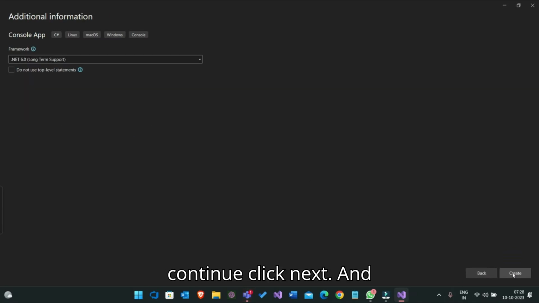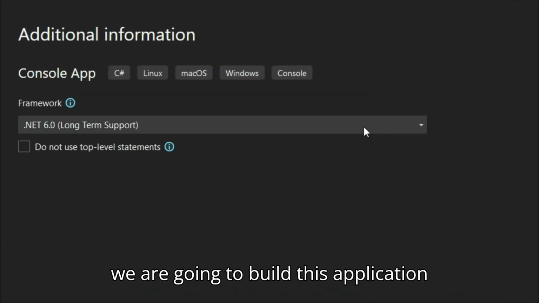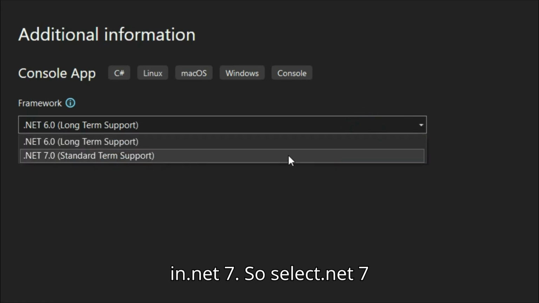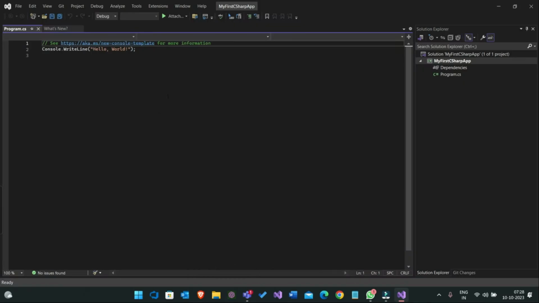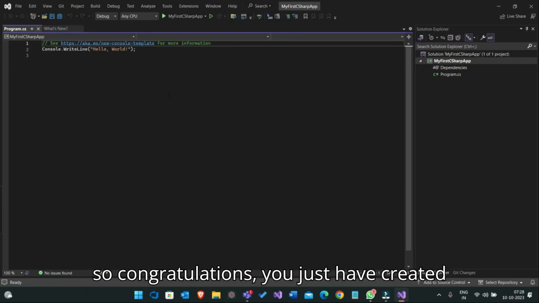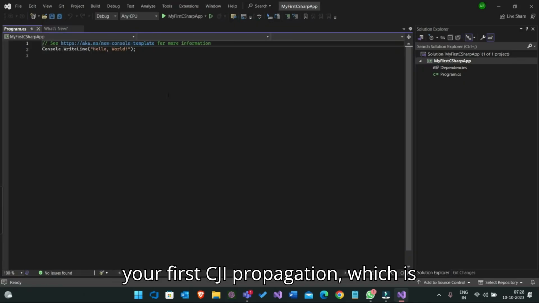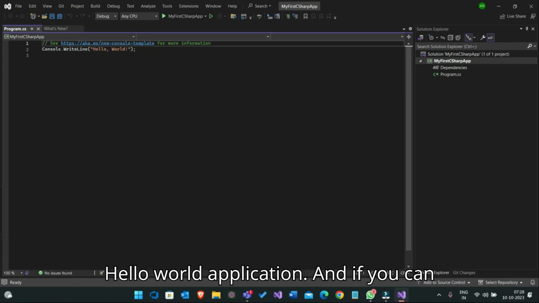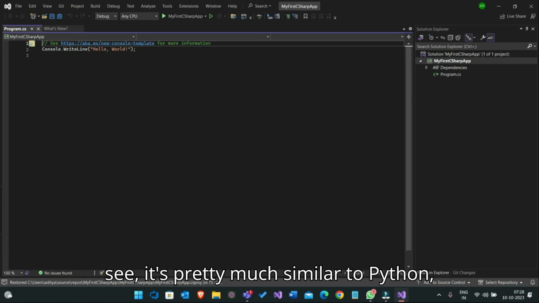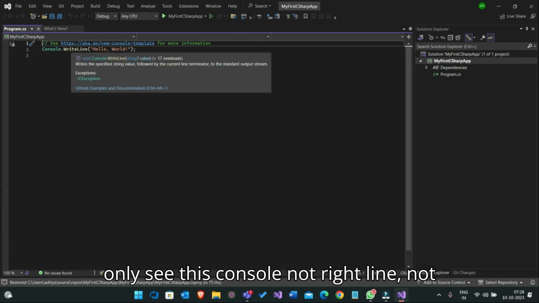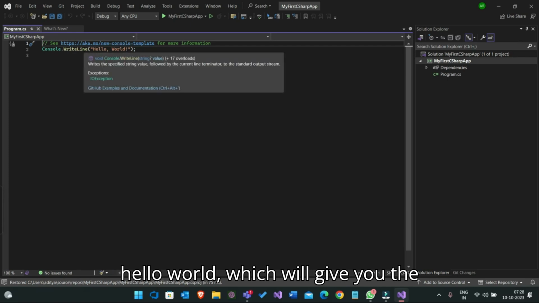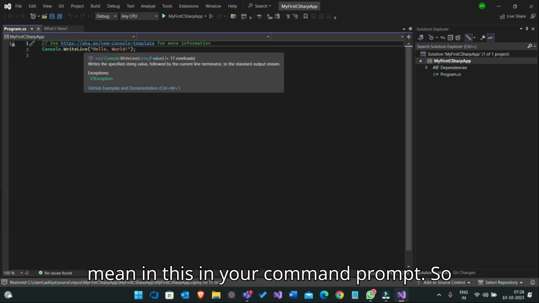Click next. And we are going to build this application in .NET 7. So select .NET 7 and click create. Okay. So congratulations. You just have created your first C# application, which is the Hello World application. And if you can see, it's pretty much similar to Python, if I'm not wrong, because you can only see this Console.WriteLine("Hello World"), which will give you the output Hello World in your console. I mean, in your command prompt.